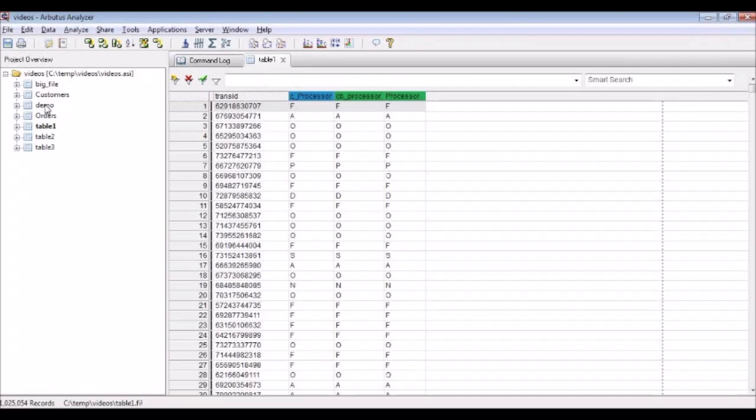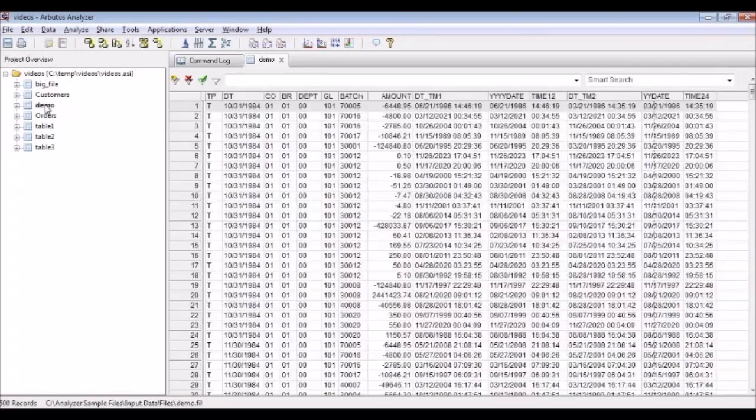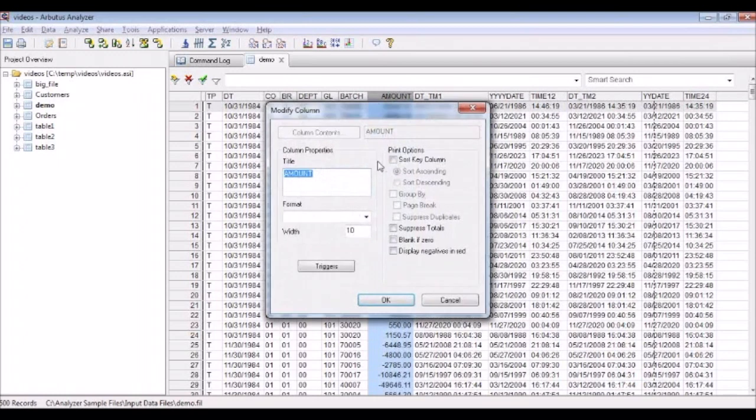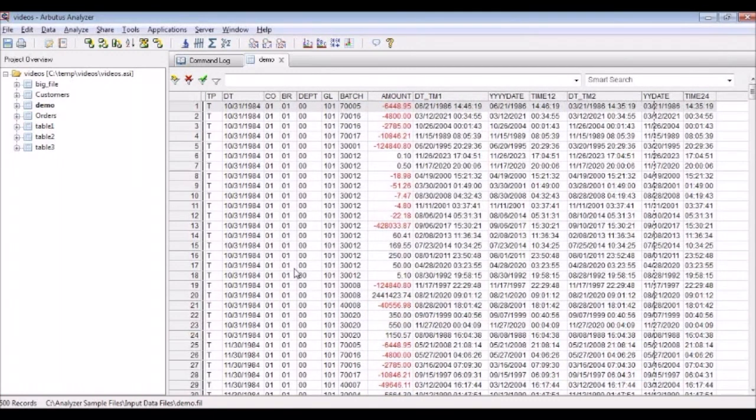Another change that was made to the view has to do with negative entries being displayed in red. As you can see here in the amount field, several of these items are less than 0, but the actual cells themselves don't stand out very much from the other individual records. If I double-click on the amount field and select the checkbox, Display Negatives in Red, now all negative entries will appear in the view in red.